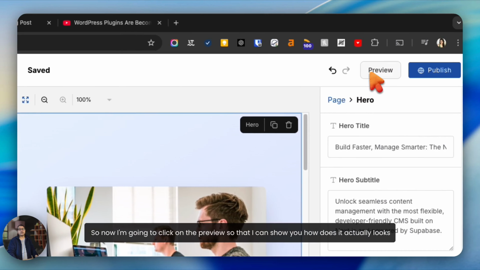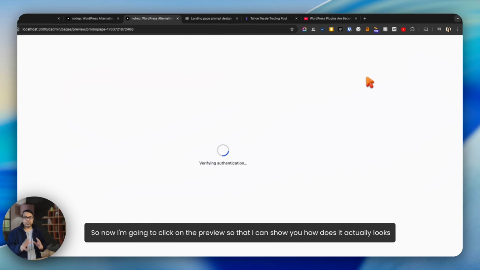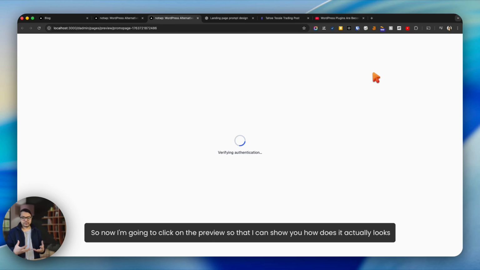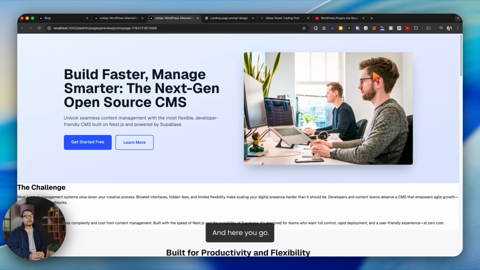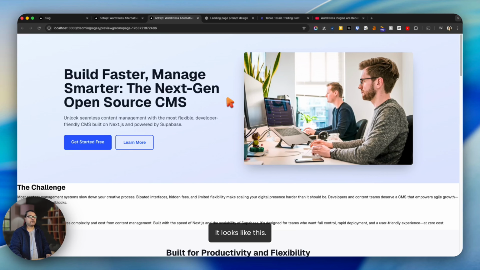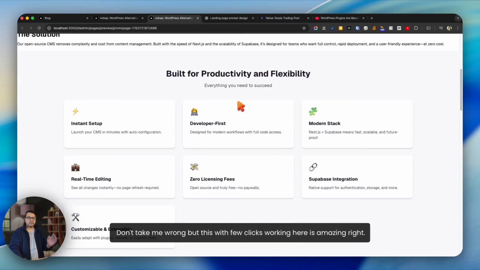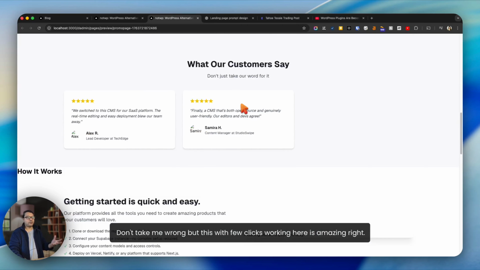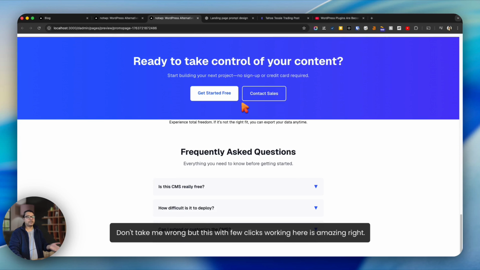So now I'm going to click on the preview so that I can show you how it actually looks in the front end. And here we go. It looks like this. I'm going to refresh it again. Here you go. It looks like this. And a lot of things are not working. Don't take me wrong, but this, with few clicks, working here is amazing, right?